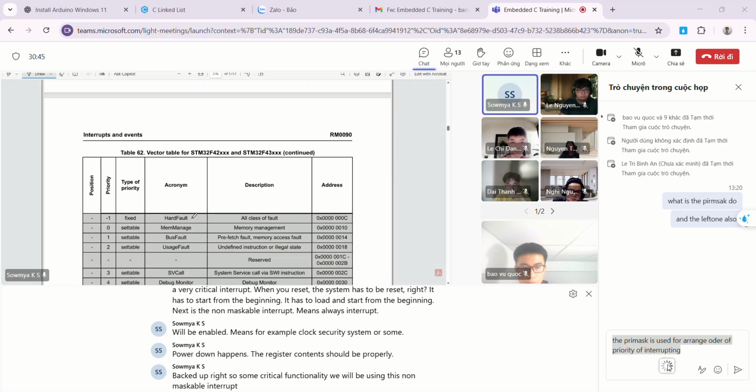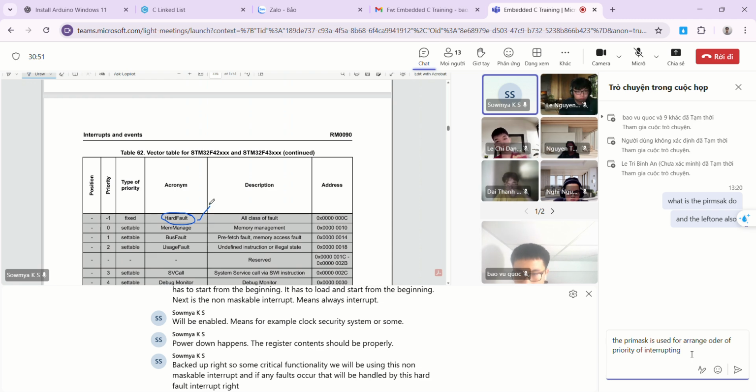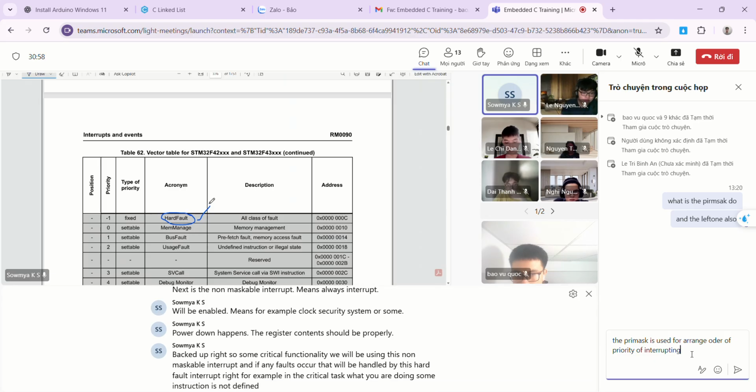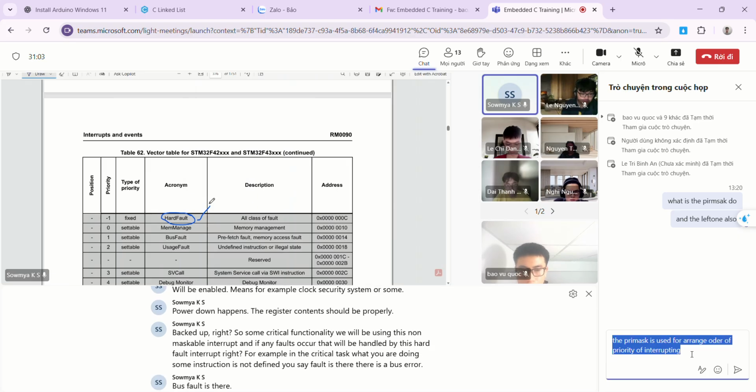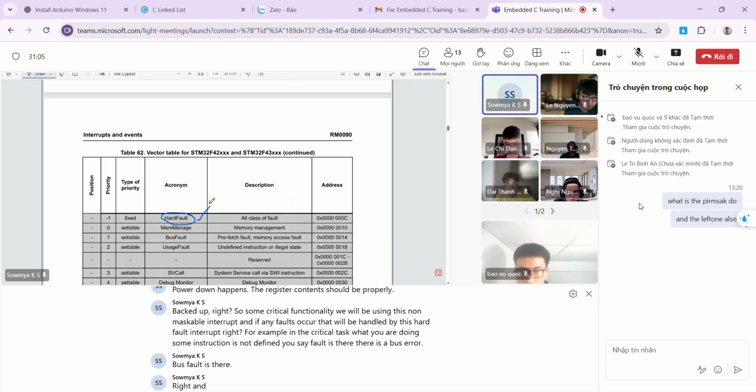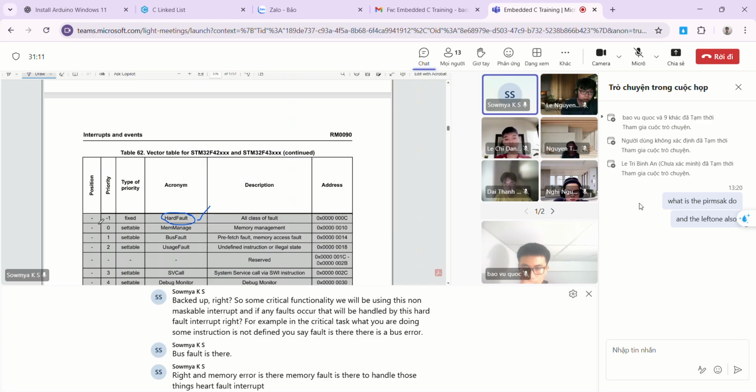And if any faults occur, they will be handled by the hard fault interrupt. For example, in the critical task, some instruction is not defined, so a usage fault occurs. There is a bus error, so a bus fault occurs. And a memory error, so a memory fault occurs. To handle those things, the hard fault interrupt is used. These are the three very critical interrupts, right?